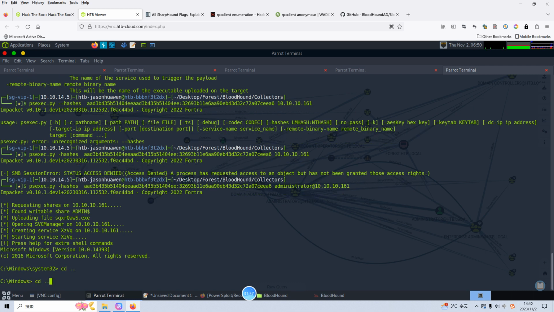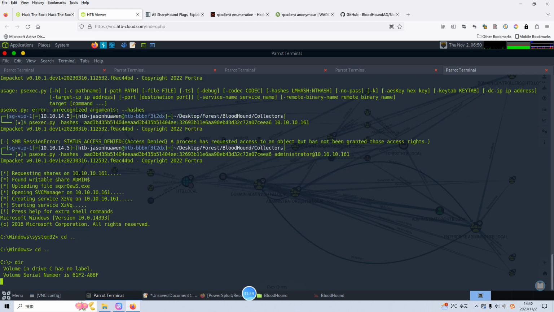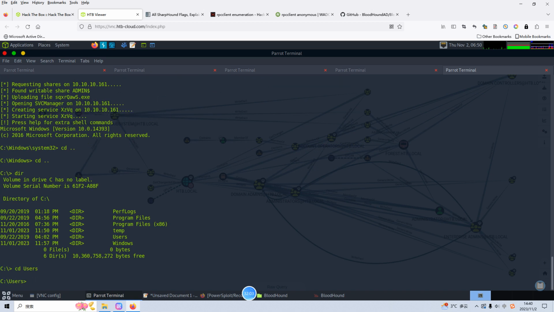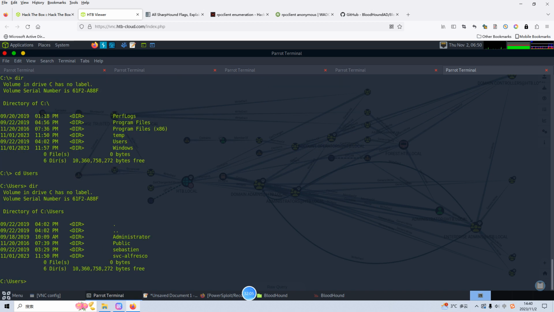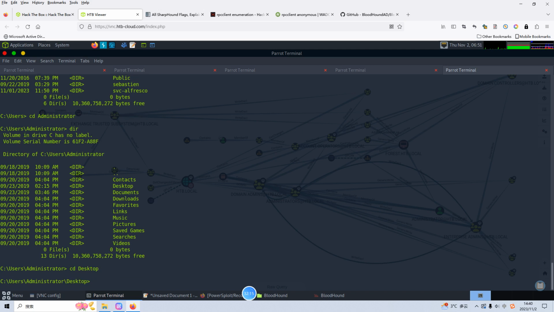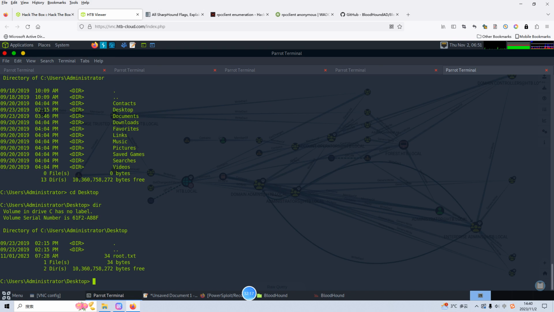Now we can navigate to the Users directory, and we can go to the Administrator, and then go to the Desktop. Now we can get the root flag.